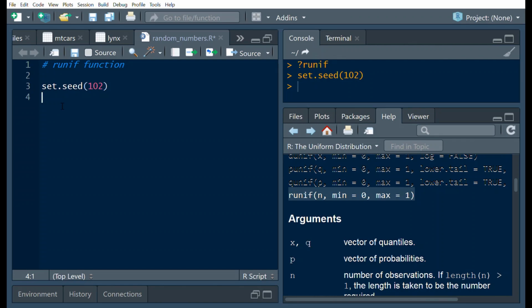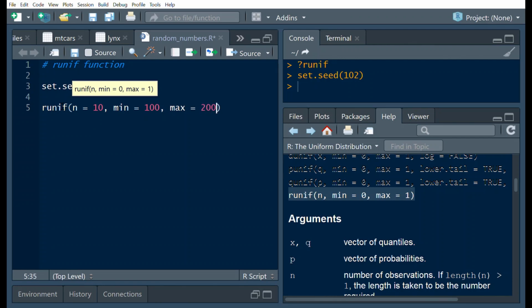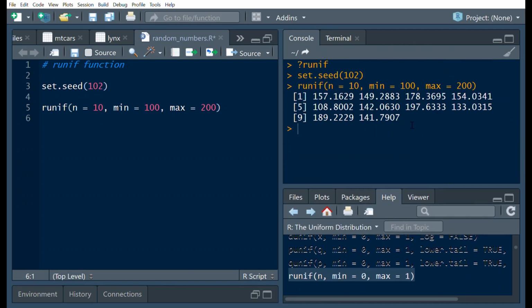All right, so let's just see a typical example. If we have runif and the number is equal to, let's say, 10, we want to generate 10 random numbers, and the minimum value is let's say 100, and the maximum value is 200. Okay, if we run this and we've set our seed, of course, we get these numbers. So these numbers here are 10 numbers, and they are between 100 and 200. So you cannot see any number less than 100 here, and you cannot see any number greater than 200 here.